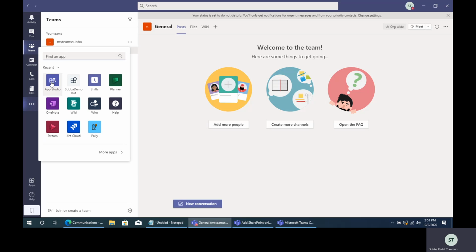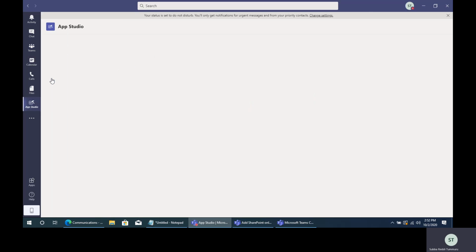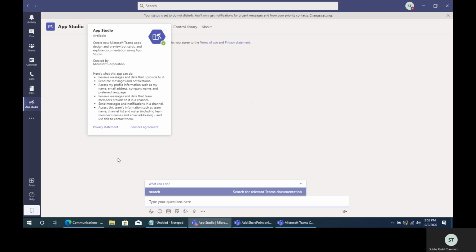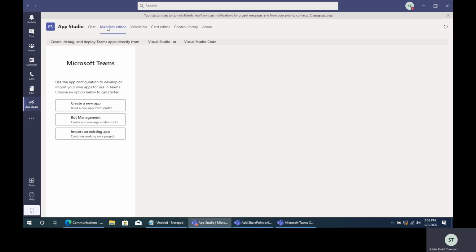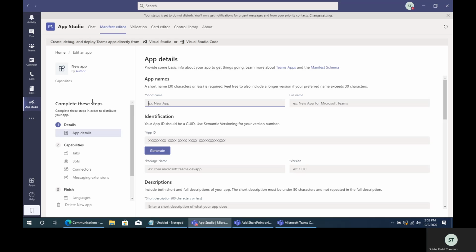I already installed App Studio. If it is not installed for you, you can search for it, install App Studio and open it. In App Studio, click on Manifest Editor and click on Create a new app. So this is the Microsoft Teams app which we are trying to create.